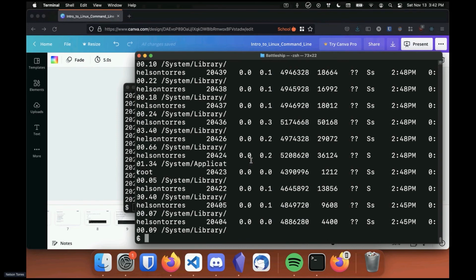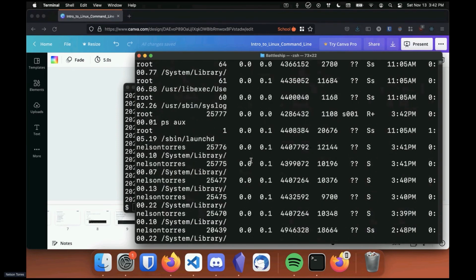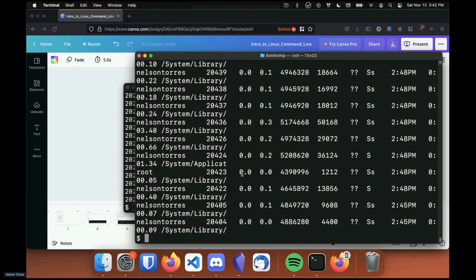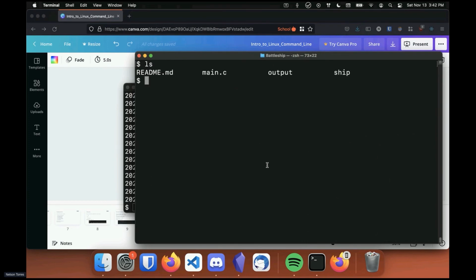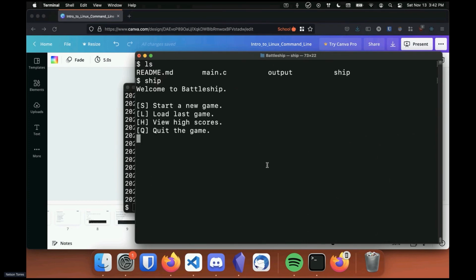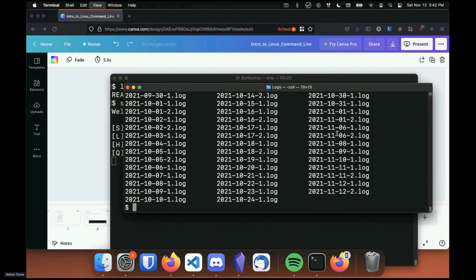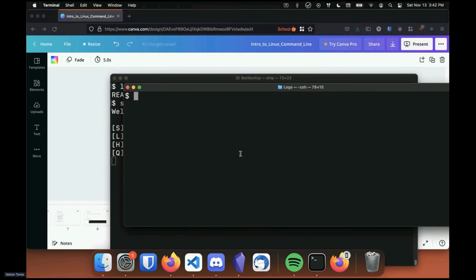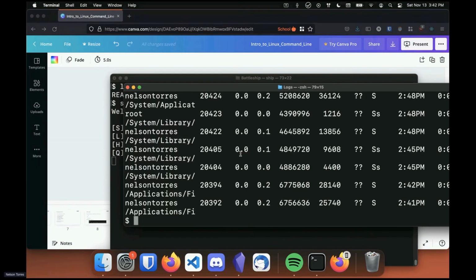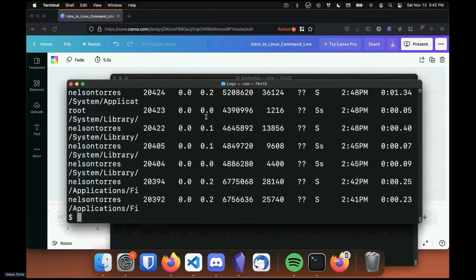But if, for example, I were to run ship, right? So right now, this is a program that's running on my computer, ship. If I go to the other terminal and I do ps aux, it's going to give me a bunch of information. But again, like we have learned already, you can actually put this data somewhere else.